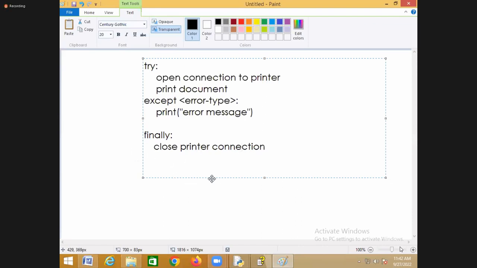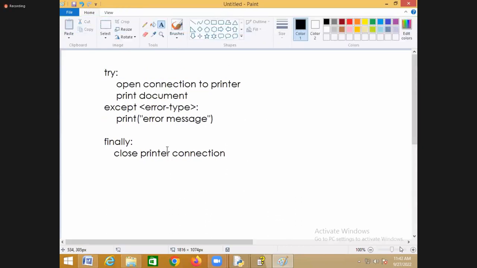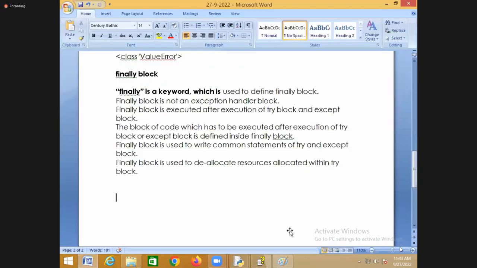It means the finally block contains some critical statements, statements that should be executed compulsorily, even on unsuccessful execution, like not handling the exception. Those statements you write in the finally block. But most of the time in application development, the finally block is used for deallocating resources. Whatever resources you allocated, you can deallocate by using the finally block.